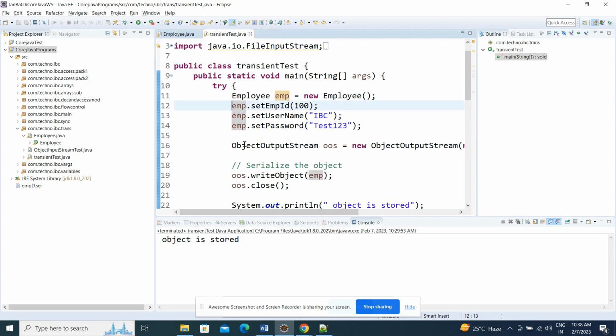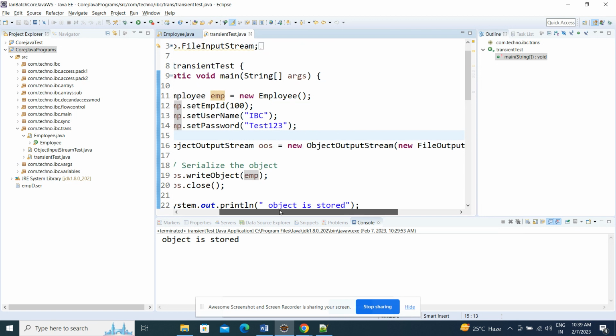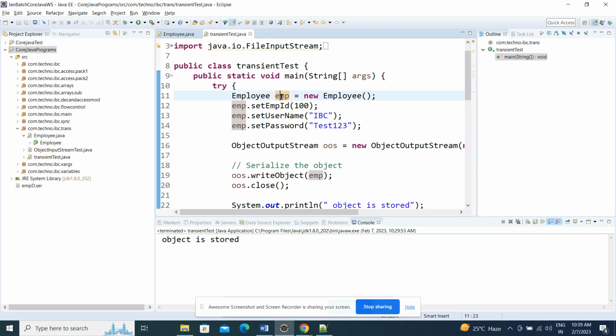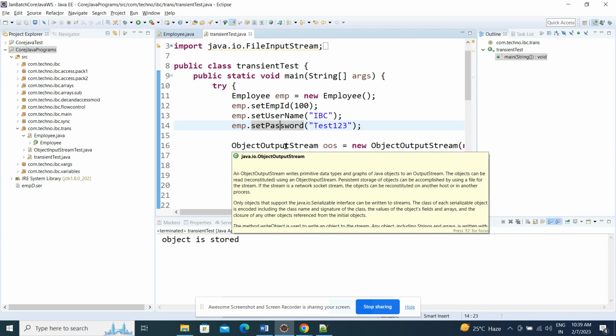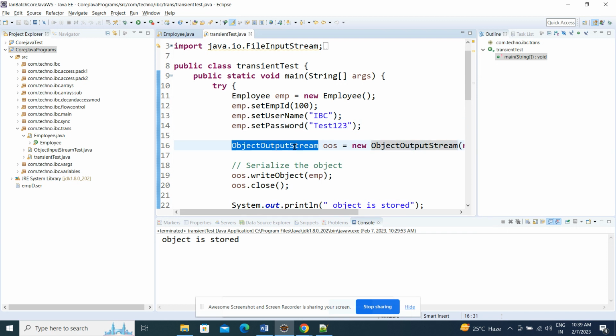And so what is the work I'm doing? I am serializing. I want to save and transfer this object. Now I want to save it in some file. My requirement is to save my employee object into some file in the system or in the project. If you want to save it outside of the project or separately, then we need to use the object output stream.